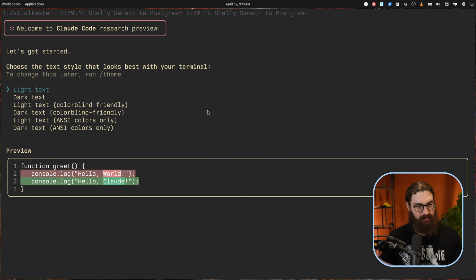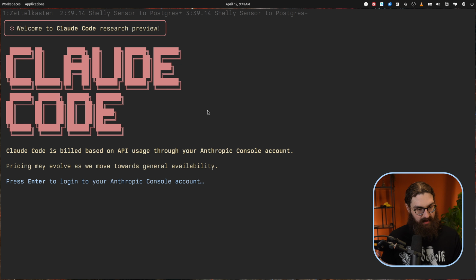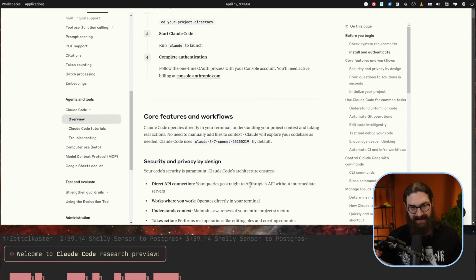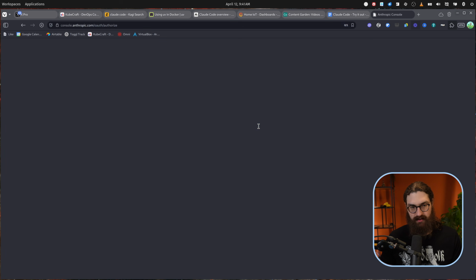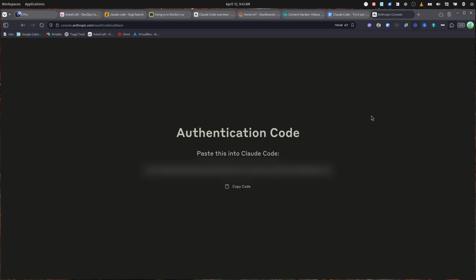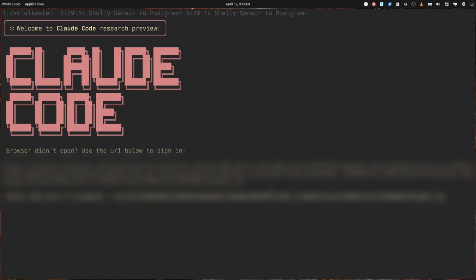Now it's going to ask me for a few configuration options. So I choose the light text. And now it's going to ask me to log into my Anthropic console account. My dev container obviously does not have a browser, so it's just going to give me a link that I can follow. So let's follow that link, and now it's going to ask me to authorize. I'm already logged into my Anthropic account, and if I then copy this code and paste it, it's going to create an API key, and here we go, my project is now set up.